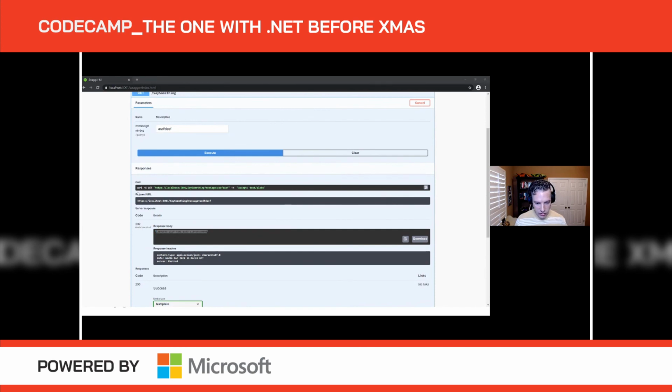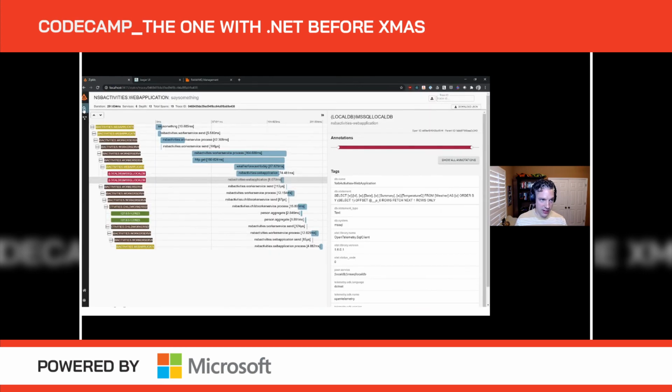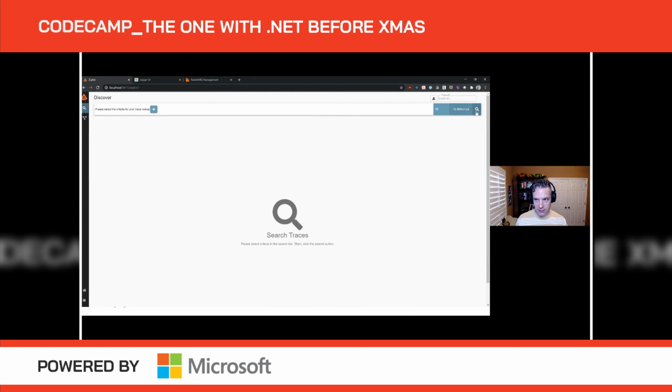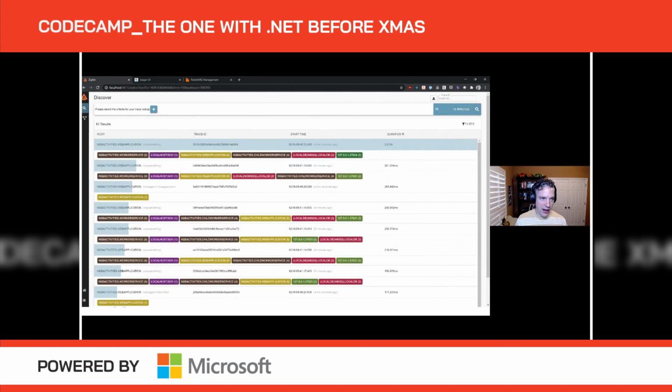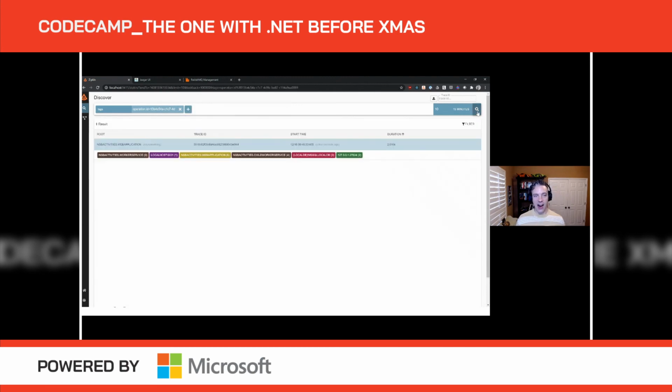And now in my tracing tool, instead of just seeing a bazillion traces that are hard to understand, so many of them, instead, I'm going to say I want to search on a tag called operation ID equal to that GUID. And now when I search, aha, I only get the one that I was interested in.